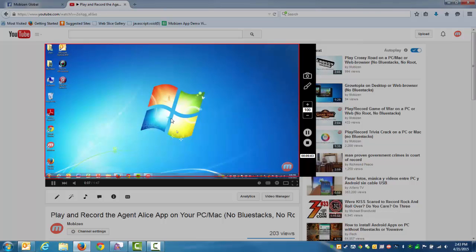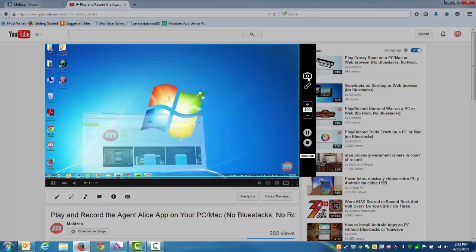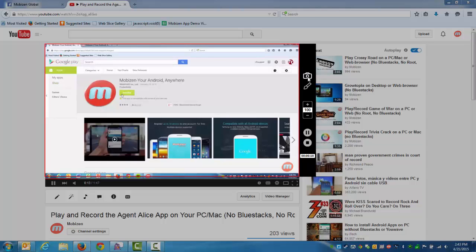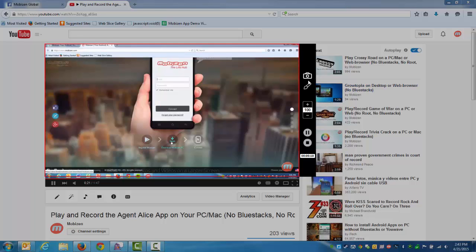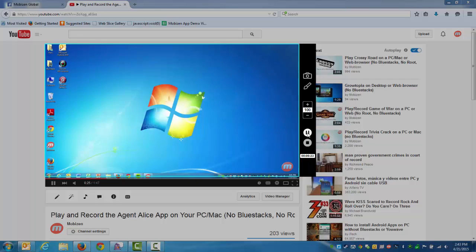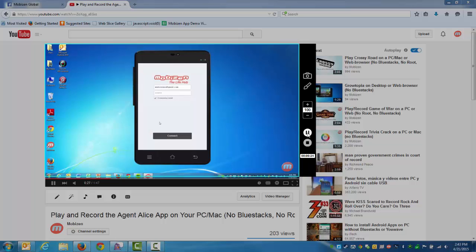And that's it. It's all you need to do with liteCam. You can take a snapshot in the middle of recording if there's a certain part you want to get, or you can draw if there's a certain point you want to point out. I can put that over the little MobiZen logo, or you can go back. You can stop your video at any time or pause it. Pause, and then you could stop when you're ready to be done.